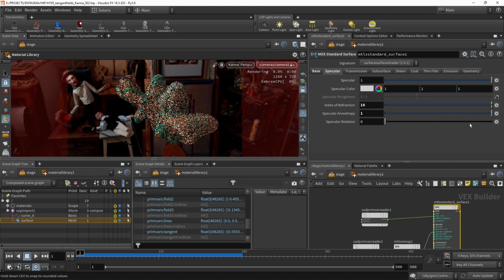Also, on our MaterialX standard surface shader, let's try what happens if we increase the specular anisotropy just slightly or maybe drastically, and we can see that results in those rendering errors. That is because for anisotropy to work, Karma needs information in which direction this surface is running. It needs its tangents. Luckily, we created the tangents and renamed them to tangent.